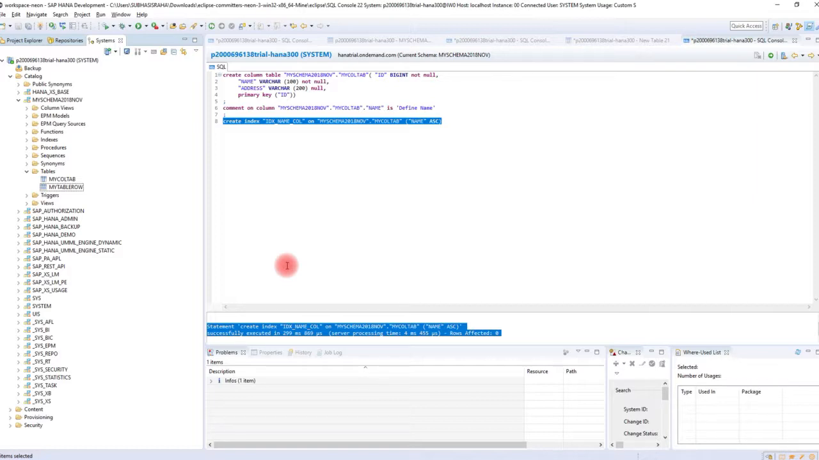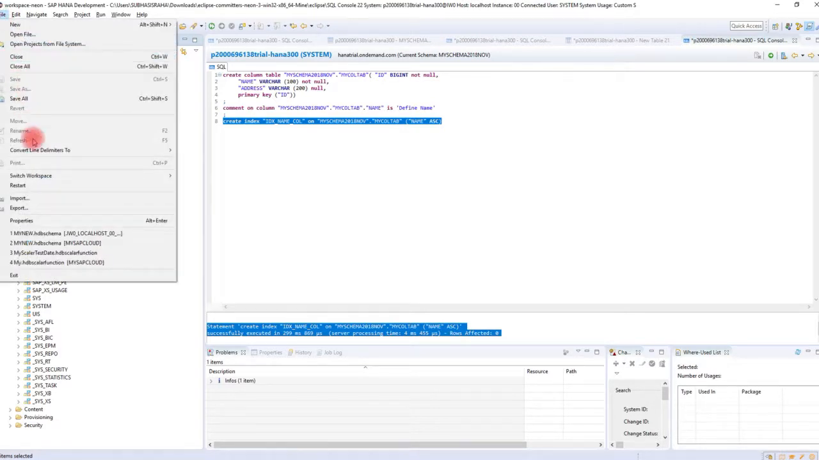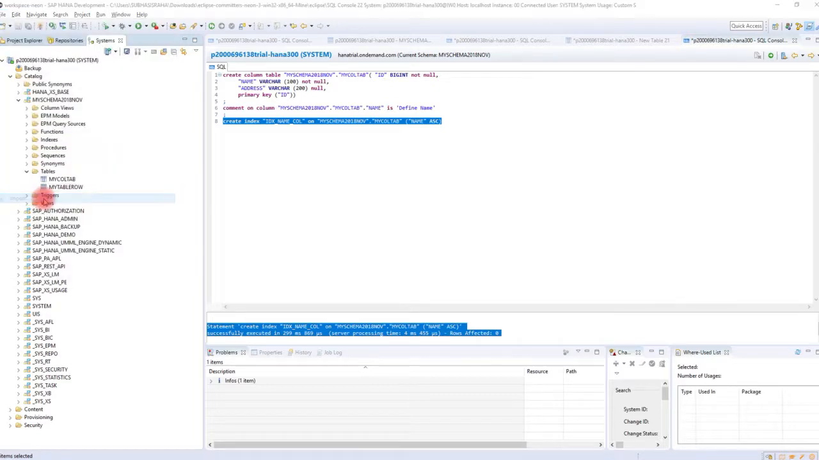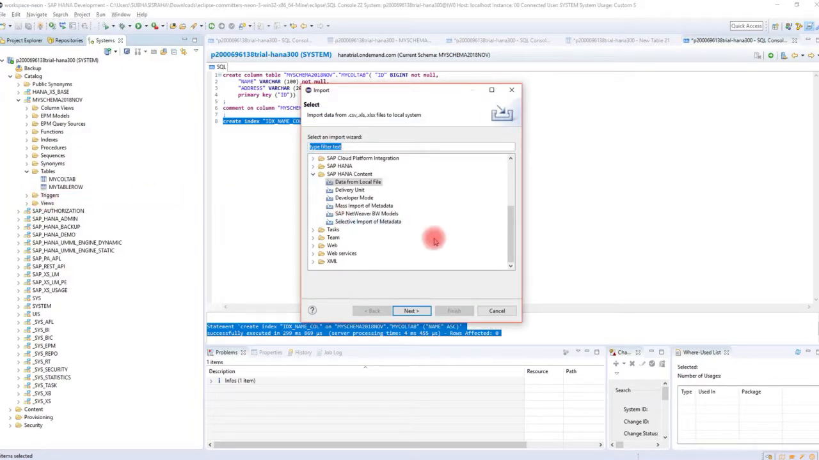Now, the next thing which I would like to show you, that will be very interesting, is how to import data to SAP HANA from a flat file. For that, I just have to go to my menu File, and there is a section called Import. Let me click on Import, and in that import tool you can see there is a folder called SAP HANA content. Obviously, when you are loading data, it is content, right? And select Data from Local File.